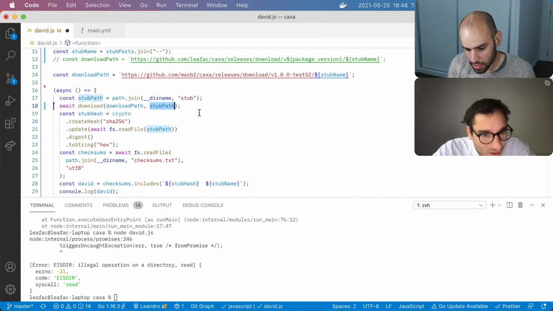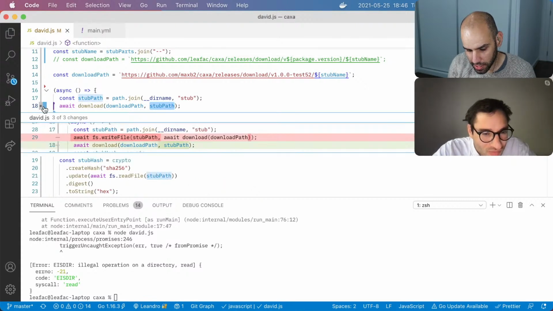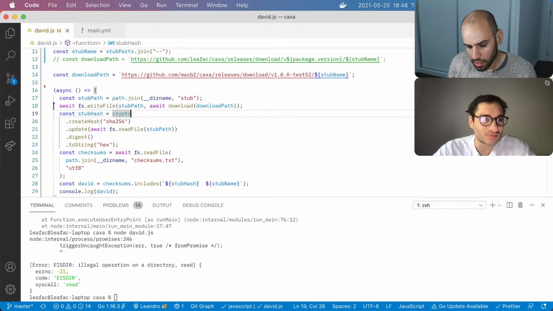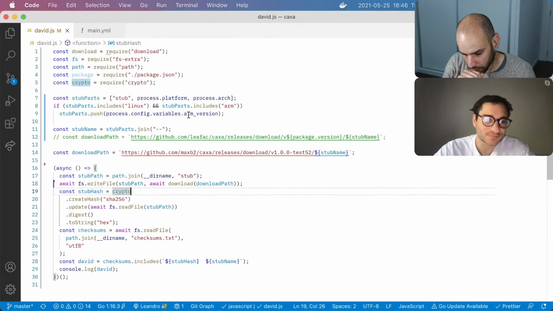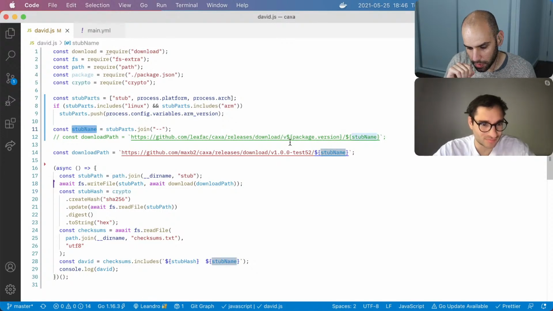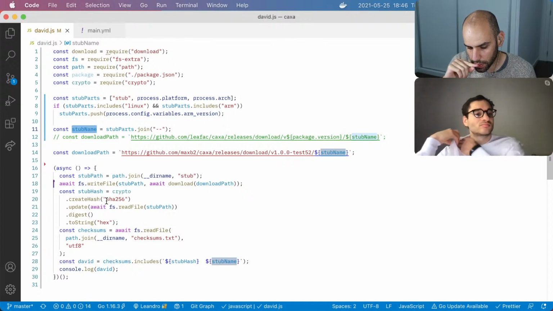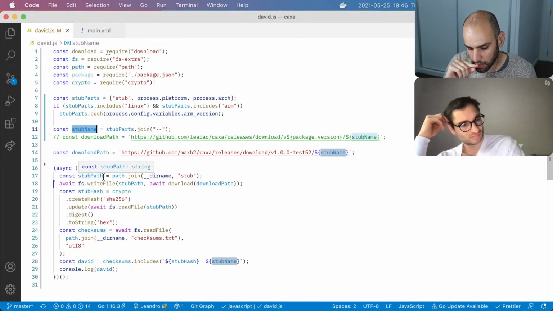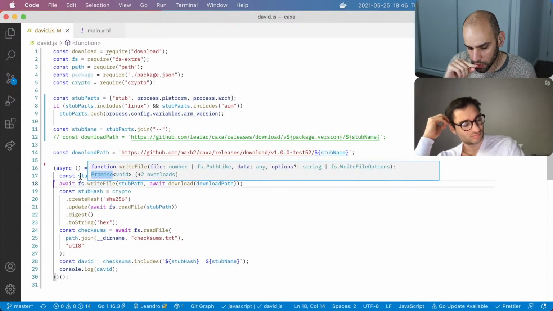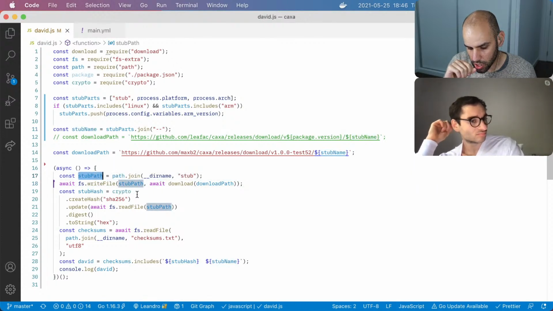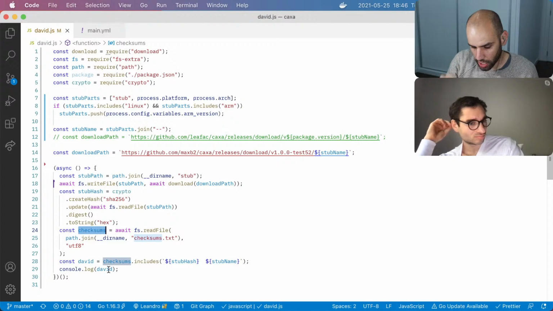What else? It seems like I changed something on this line. Oh, I changed this part, so I'll revert this change. Okay. Yeah, you need to keep undoing. Okay. Cool. So let's see what we have here. We have the stub name, which we are using to construct the URL, and this line that checks the checksum. And we have the stub path that we are using to write the file, but also to check the checksum. And then we have here the checksums, and we are checking that the thing is in there.